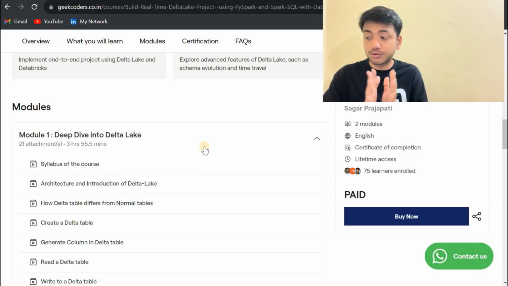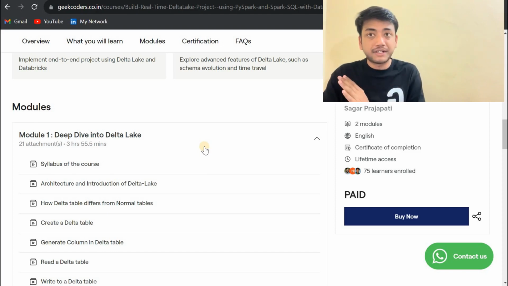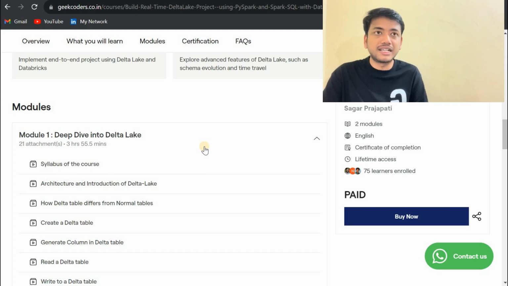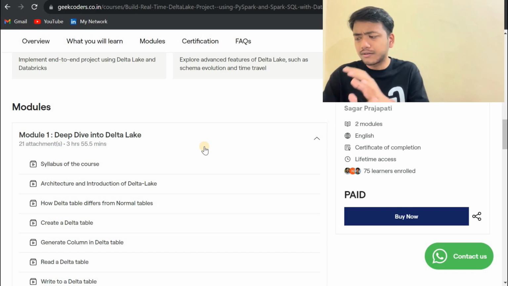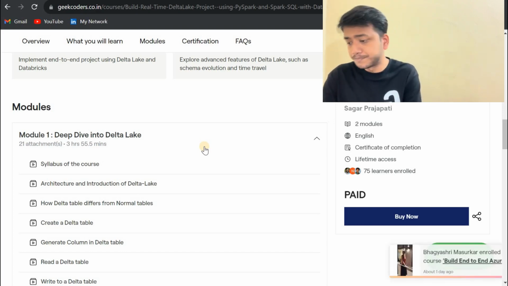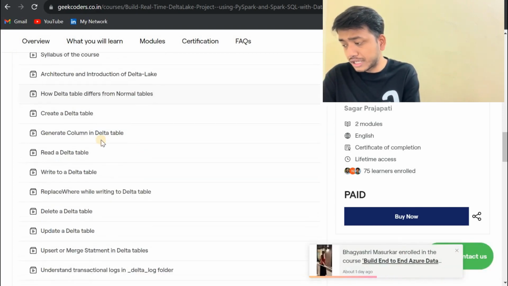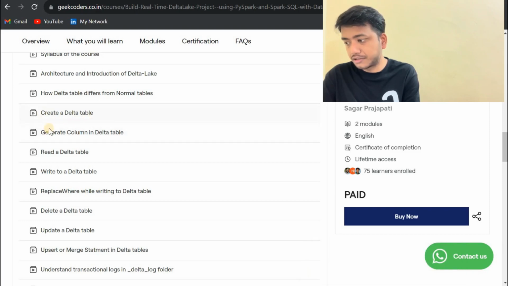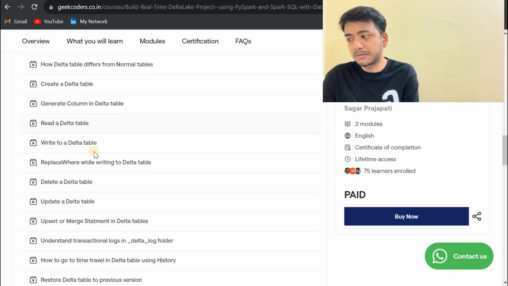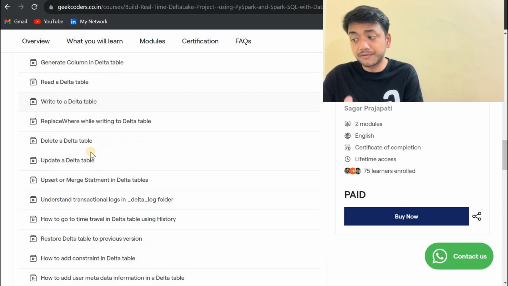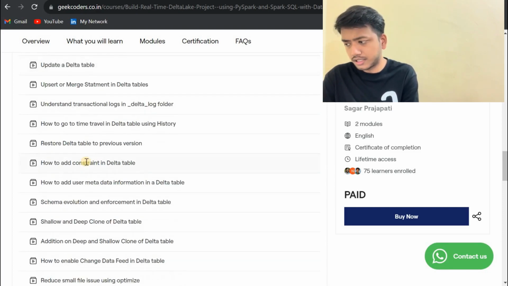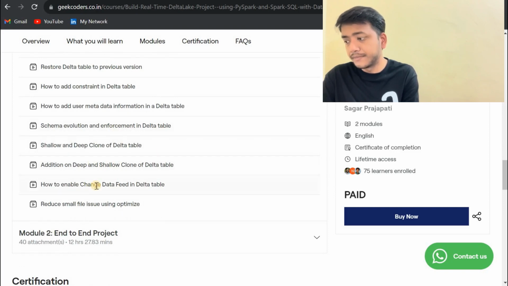Here I have told you the basics of Delta Lake: what is Delta Lake, why we use it, what is the history of Delta Lake, everything. You can see create a delta table, generate columns in a delta table, read a delta table, write a delta table, replace where, when to use it, update a delta table, and other topics. We have multiple lessons over here.